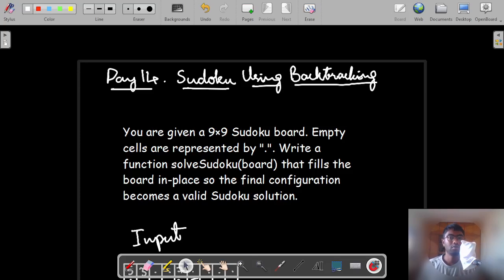Hello everyone. In this day 14 learning of DSA Made, we are going to be looking at another example of backtracking, which is Sudoku solver.